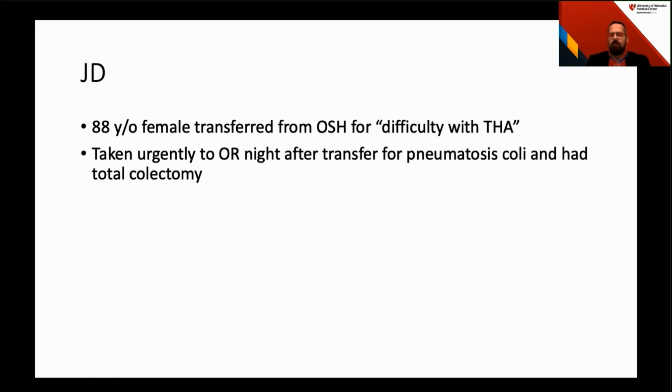I show up the morning to do her surgery, and I find out she's in the ICU. She was taken urgently to the operating room overnight by the trauma surgery team. She had an acute abdomen with pneumatosis coli and had a total colectomy. And now, in addition to what you're about to see on her X-ray, she has a fresh colostomy and a big midline abdominal incision.